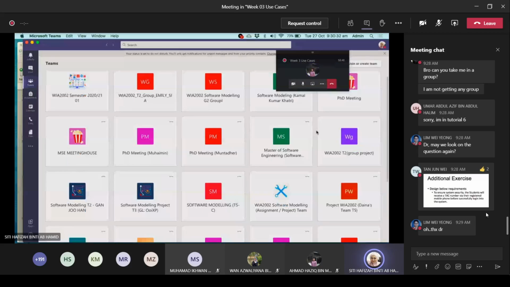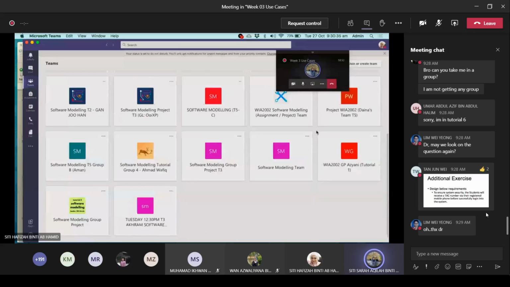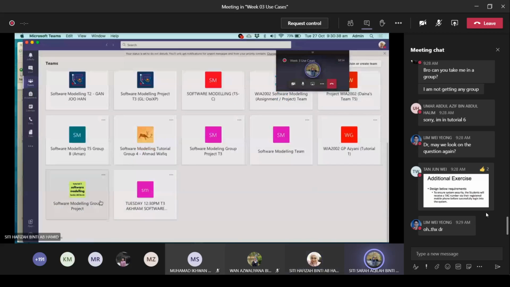Alright, last Siti Sarah. Sarah, where is your group? I think mine is at the bottom, the green one. Yeah, the one with my name. Why can't I see your name? At the bottom there is leader Siti Sarah next to the picture. Why can I not see you? This one, Akram, software modeling group project. Oh, this one, next to it. Okay.